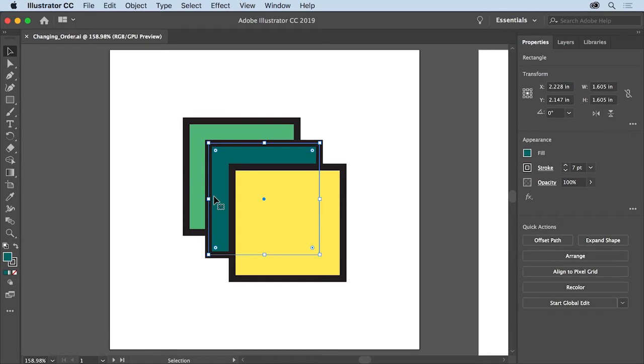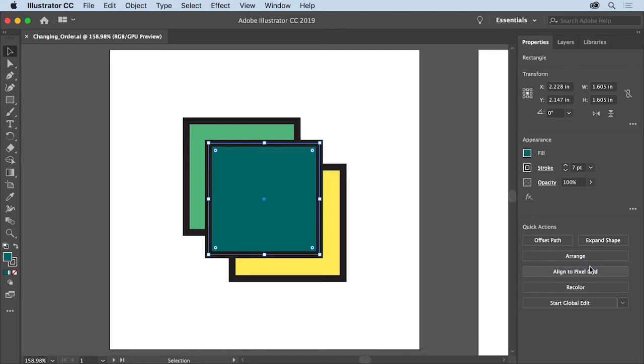You can use arrange commands to bring artwork on top of other artwork or behind other artwork. To bring the darker green shape on top of the other shapes, in the Properties panel to the right of the document, click the Arrange button and choose Bring to Front. The darker green shape is now in front of all the other artwork in the document, even artwork on a different artboard.